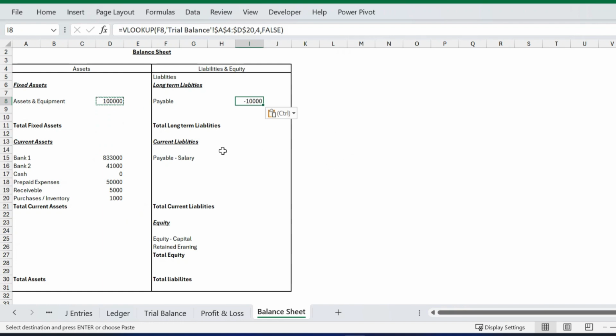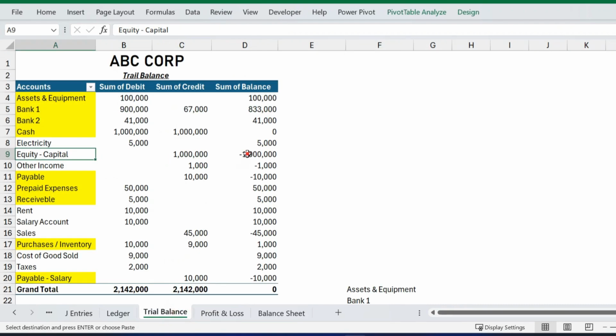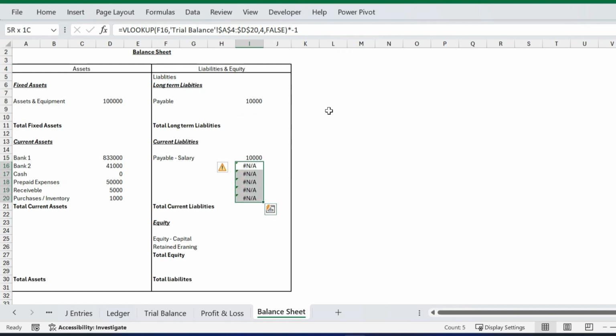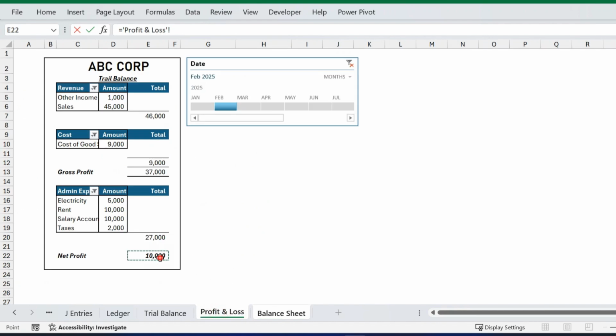Okay, one thing: all the liabilities amounts, which should be our liability, are actually showing a minus sign. So we need to convert them to plus, so we need to multiply by -1. Okay, and then we have to copy this. Next, we need to put a formula, and the retained earnings amount should come from profit and loss, or net profit.